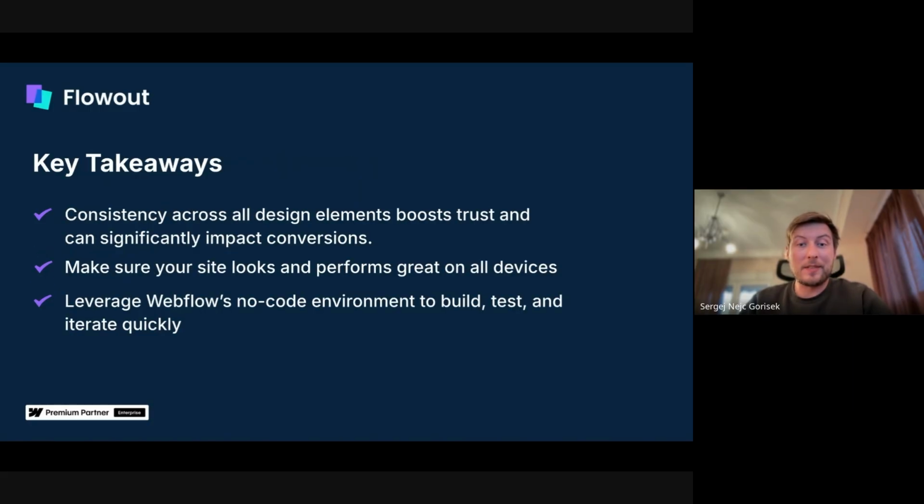And that just about wraps up our session. So let's briefly recap the key points we've discussed. Consistent branding. You should always ensure that every design element, color, typography, layout works in harmony. It should build trust and significantly impact conversion. You should use Webflow style guide features, global color swatches, and symbols to maintain coherence.